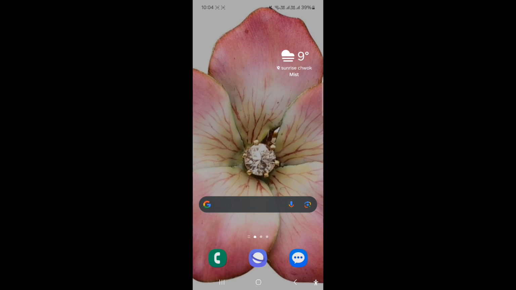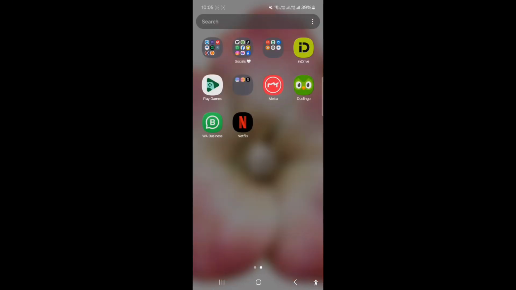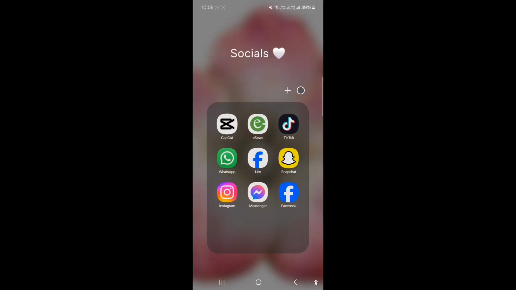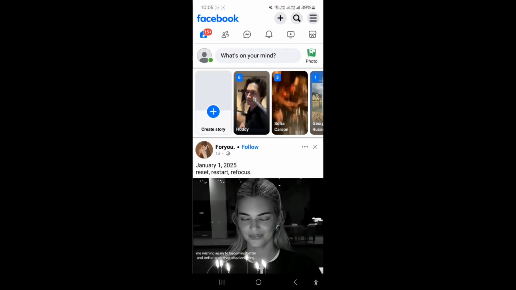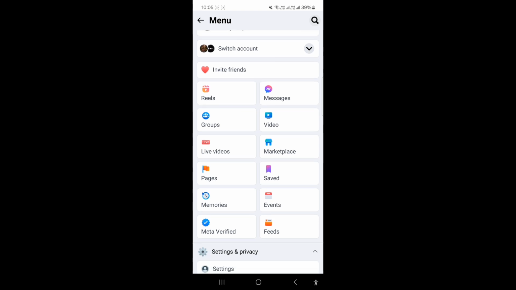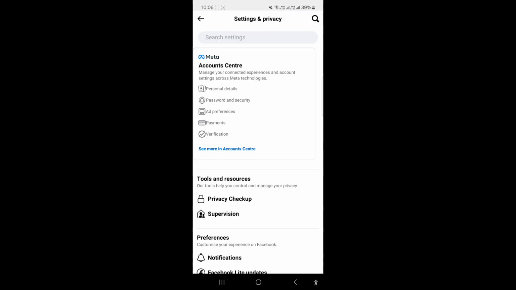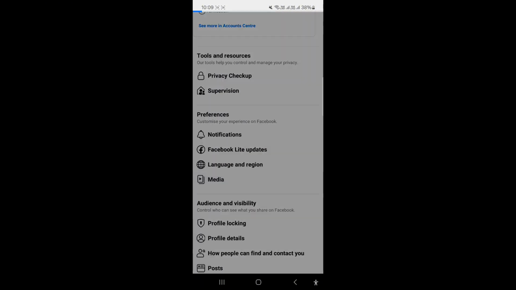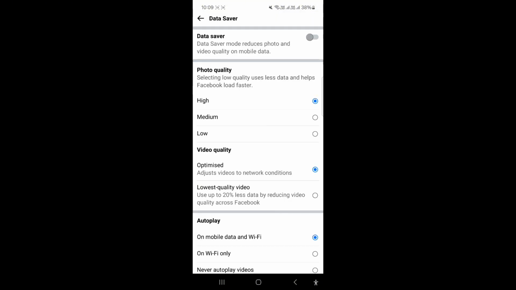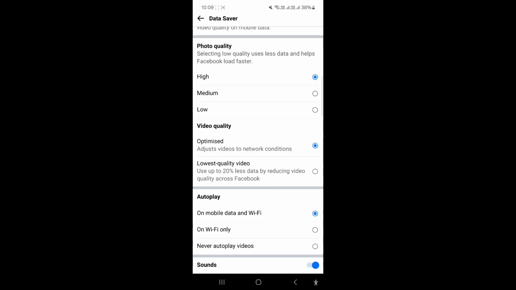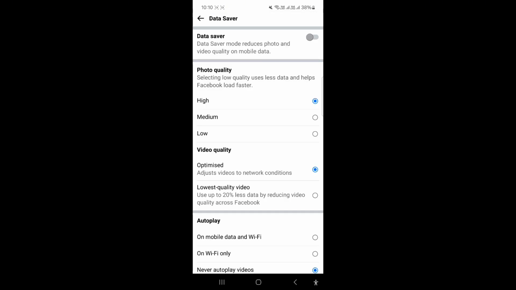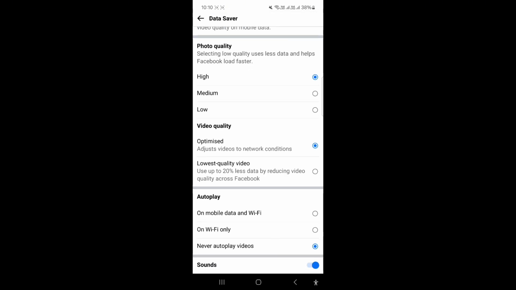To begin with, open your Facebook Lite application on your device. Once you are on the app, tap the three horizontal lines in the top right corner. Now scroll down and tap Settings. Now scroll down and tap on Media. Here you can see Never Autoplay Videos option, so now tap on it. And now your autoplay for videos in Facebook Lite is turned off.